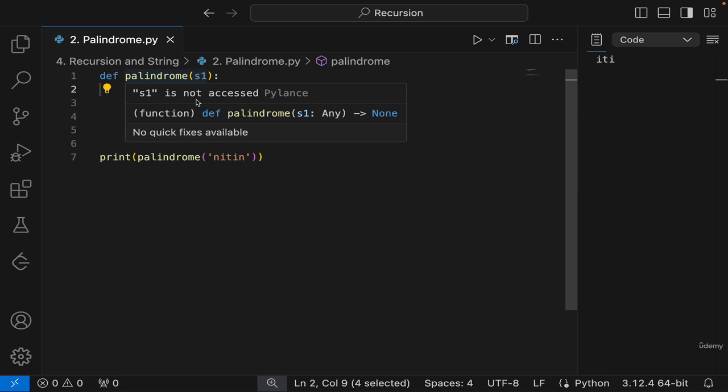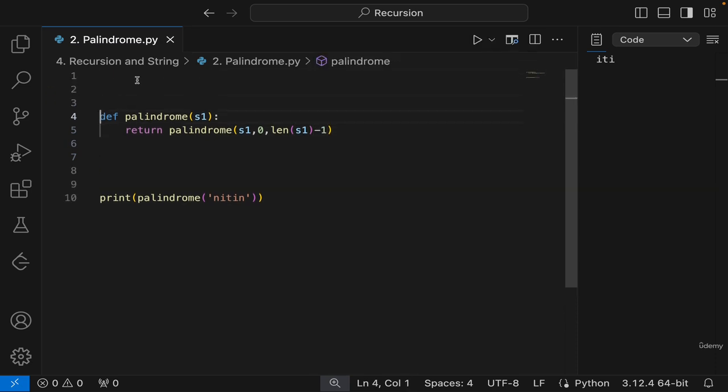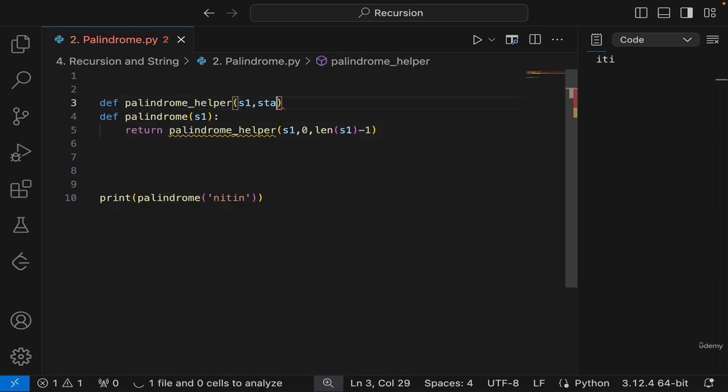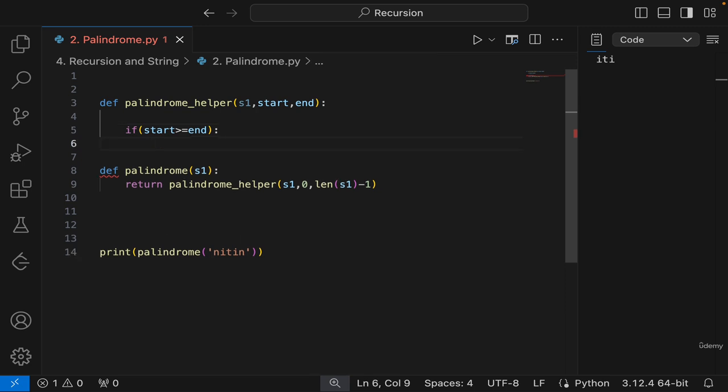Now I can create a helper function here. So just so you remember this as well, I am creating a helper function. So I can just do this, length of s1 minus 1. Now this palindrome helper is where I'm going to get my answer. So def palindrome helper s1 start and end, right? Now the very first is the base case: if start is greater than or equal to end, that means that my string is actually having the length equal to 1 or 0, so I can return true.